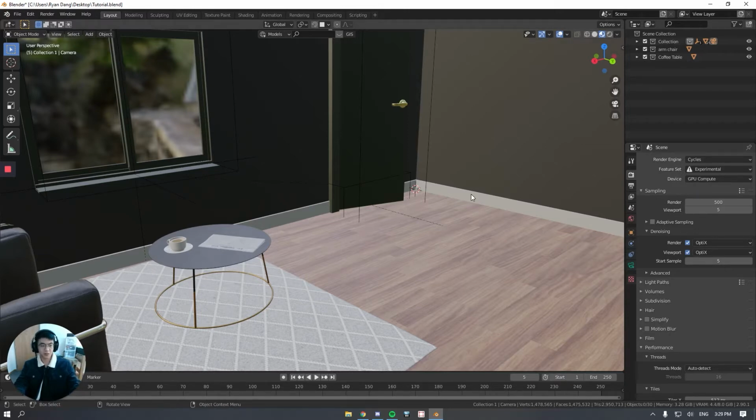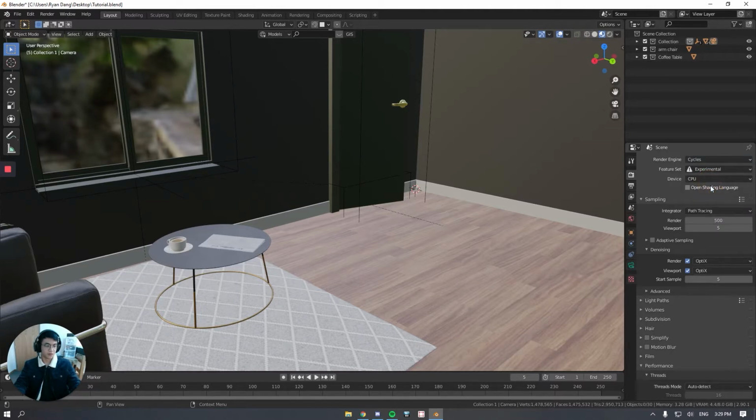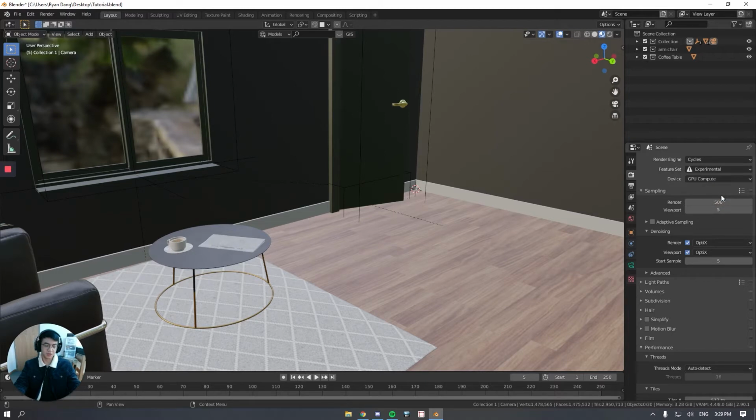So in this tutorial, I'll use Cycles, so I can just go to the render properties and change the render engine to Cycles. And then right here, I would want to change it from CPU to GPU. This would use the GPU of your laptop to render the pictures instead of your CPU, which is a lot slower than your GPU. And then for the render samples for the final image, I would want to go around 500 samples.